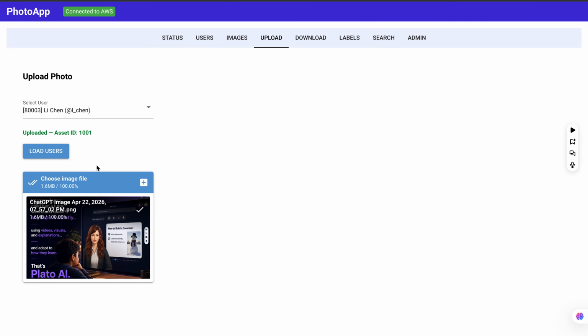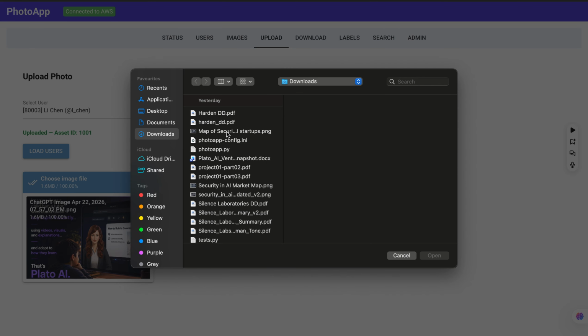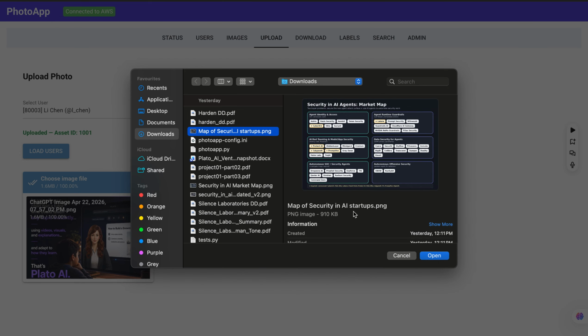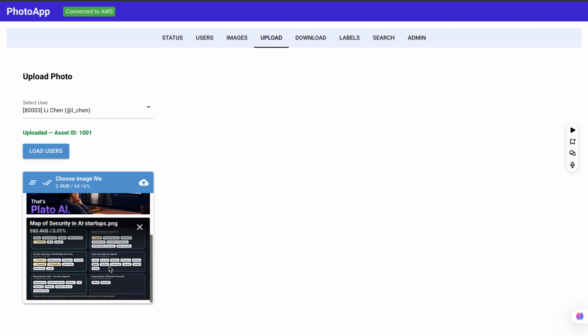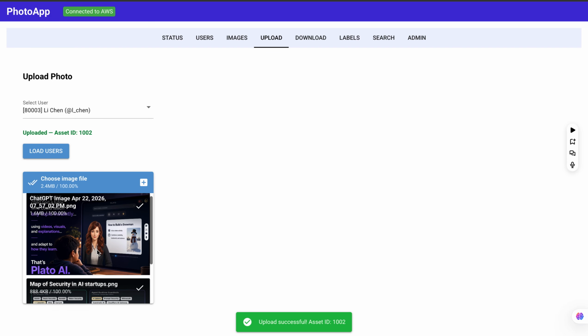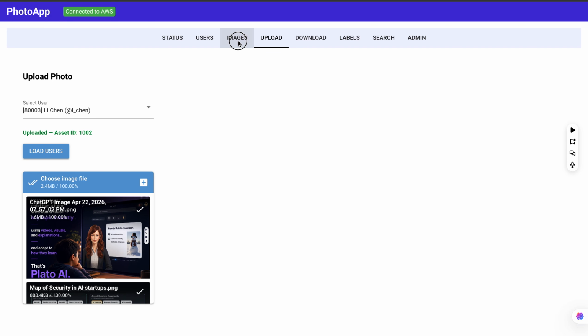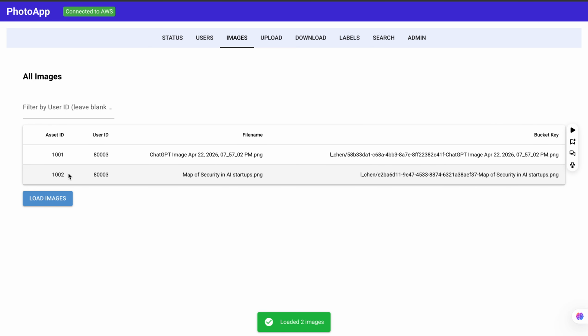Coming to upload again, let's maybe add a different image which is a little simpler. This is like a market map which only has text. So let's open this. So just adding 2 images to test labeling in the future for 2 widely different kinds of images. So let me upload this as well. Now we've got a new asset ID 1002 for the second image, which is great. Let's again check that the image is loaded.